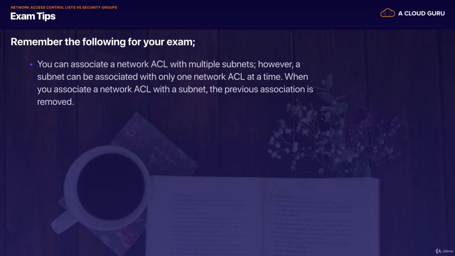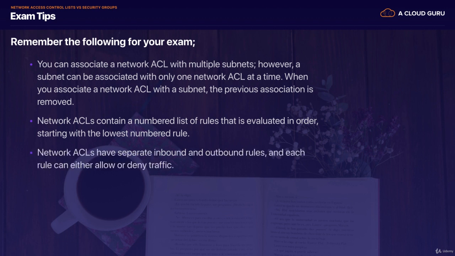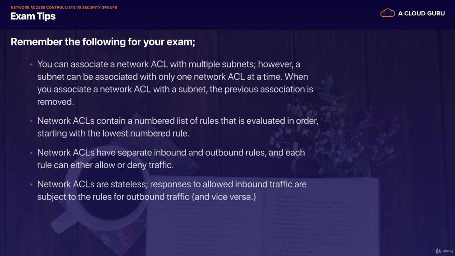And just remember that you can associate a network ACL with multiple subnets. You can have as many subnets in there as you want. However, a subnet itself can only be associated with one network ACL at a time. And when you associate a network ACL with a subnet, the previous association is removed. And then network ACLs contain a numbered list of rules that is evaluated in chronological order, starting with the lowest number rule first. And network ACLs always have separate inbound and outbound rules, and each rule can either allow or deny traffic.